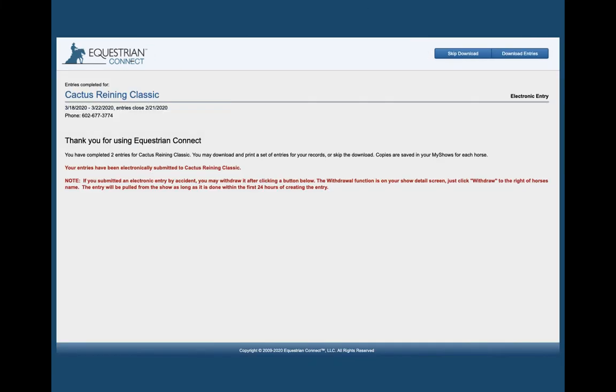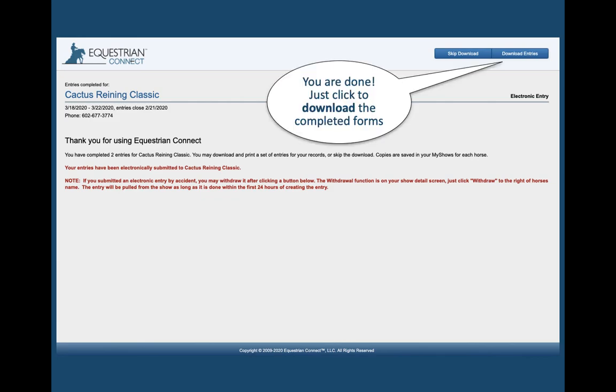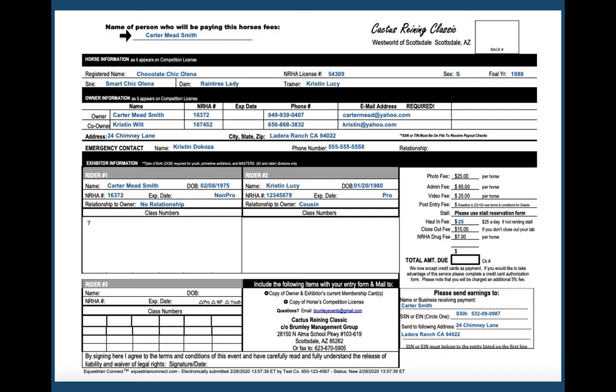After completing Step 3, you have made it through the entry process. You're done and your entries are ready to be downloaded. This is one of the entries that we just made for the Cactus Reining Classic. As you can see, the entries are clear and very easy to read.